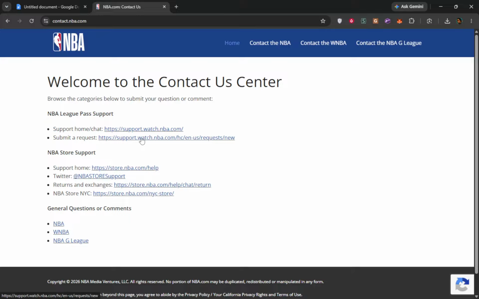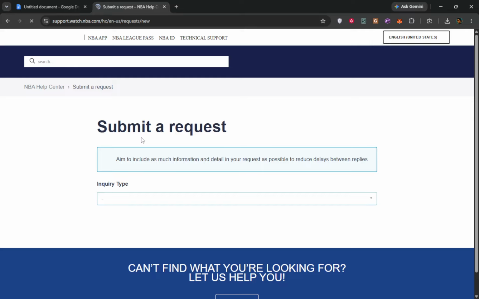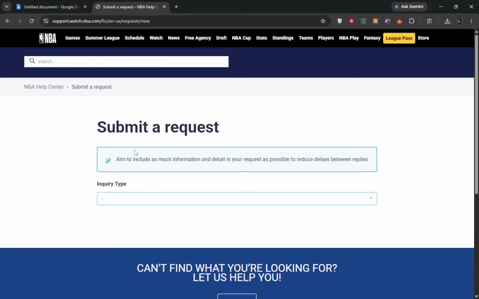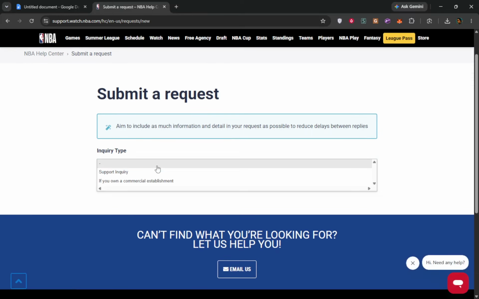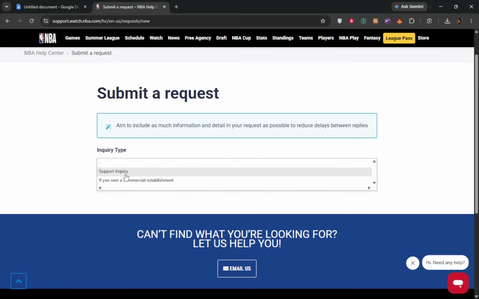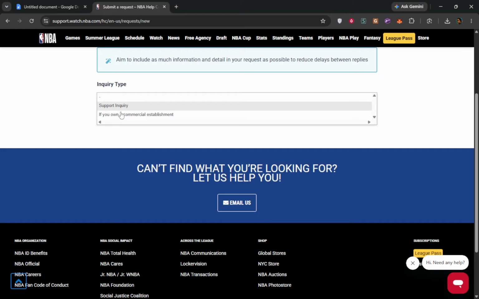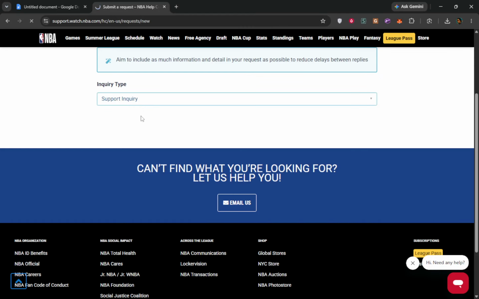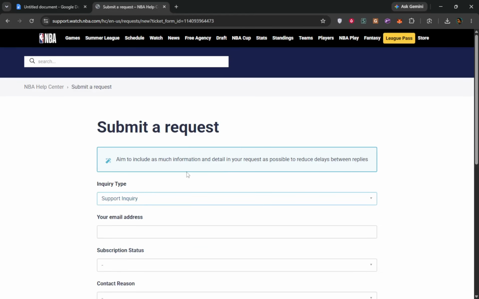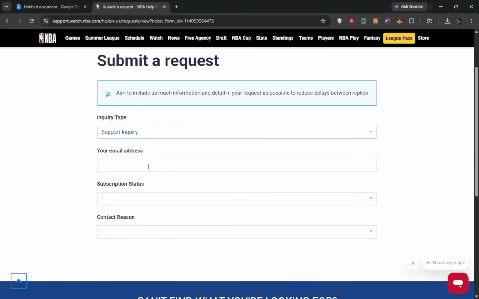After that, select the category that best matches your issue. Options may include NBA app, NBA League Pass, billing, or technical support. Choosing the right category is essential because it helps the support team understand your problem quickly. This little detail can save you a lot of time later by ensuring your request is directed to the correct department. Once you've made your selection, you will move on to the next part of the form.